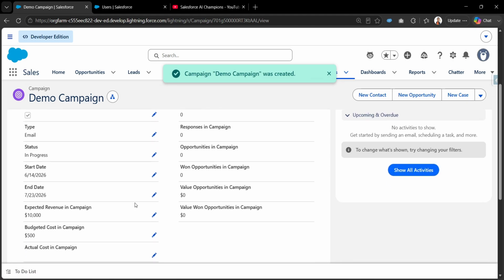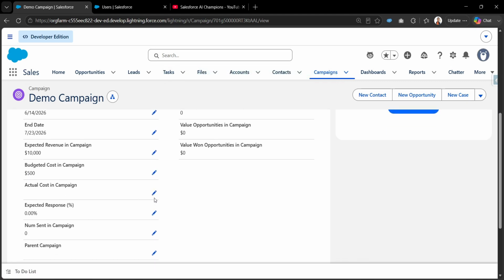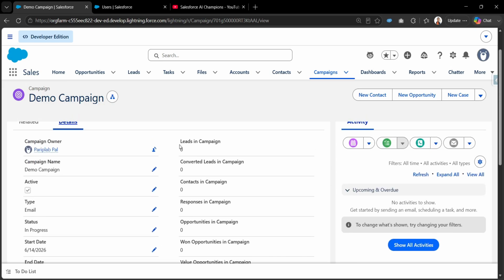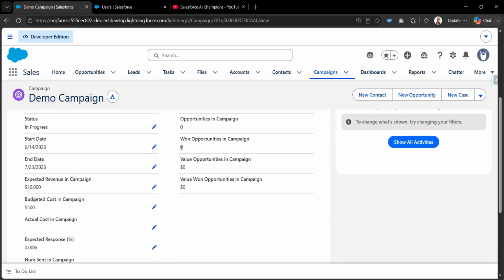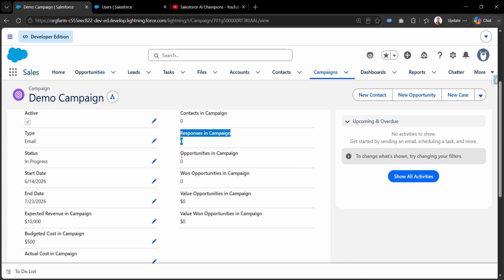In the details we can see different attributes or fields, right? Here we can see leads in campaign, converted leads in campaign, contacts in campaign, responses in campaign, opportunities in campaign, won opportunities in campaign, value opportunities in campaign, value won opportunities in campaign, right? So based on the opportunity assignments, these fields will be updated, right?